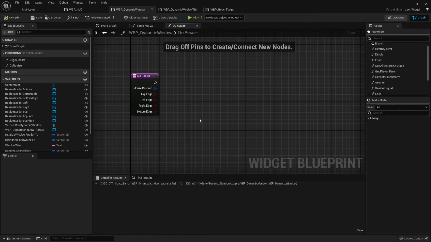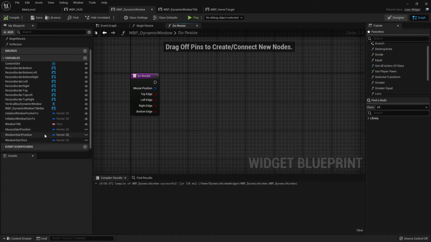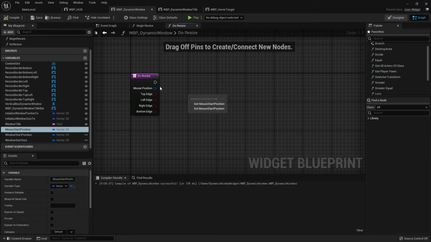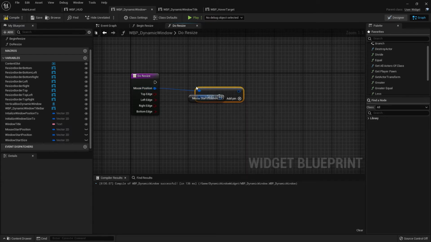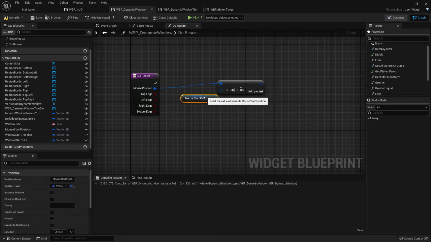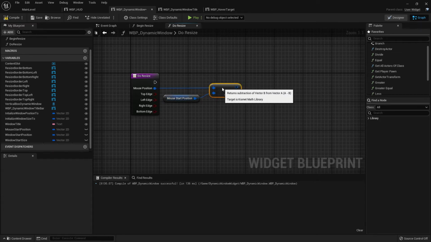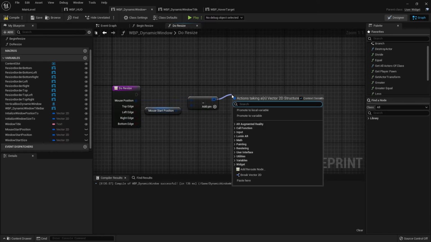Now, like we did before, we need to subtract our mouse starting position and our mouse current position. And the start position will be subtracted from the current position. And this gives us our offset. So when we click and we start to drag, that little bit that we dragged is our offset. And we're going to use this offset multiple times, one for each edge that we adjust. So we're going to go ahead and promote this to a variable.